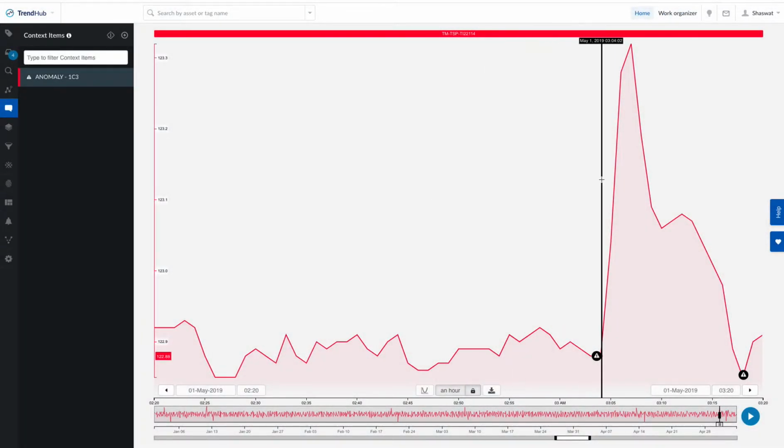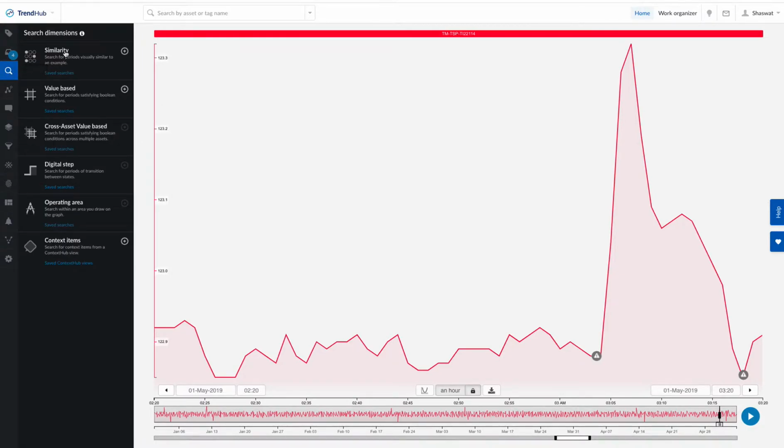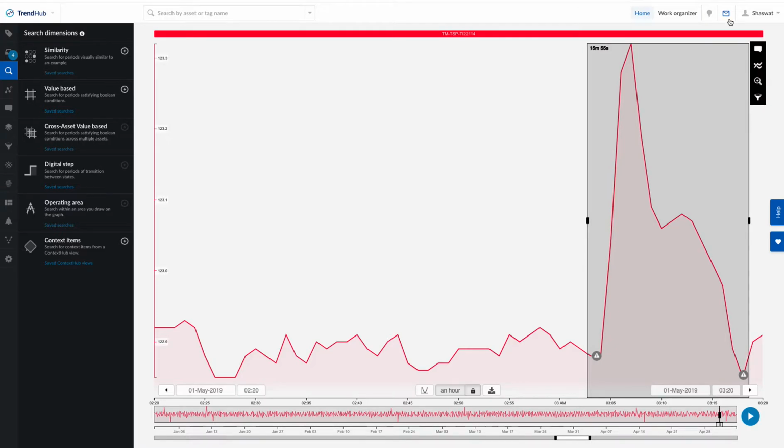So what we can do is find a similar kind of pattern using TrendMiner's similarity search function. The similarity search is located right here. It's a pattern-based search, as I said before. So we can run this similarity search to find this similar pattern. But in this case, what is important for me in this pattern? The important part for me is this spike. So I can tell TrendMiner to put some weightage on this spike part.